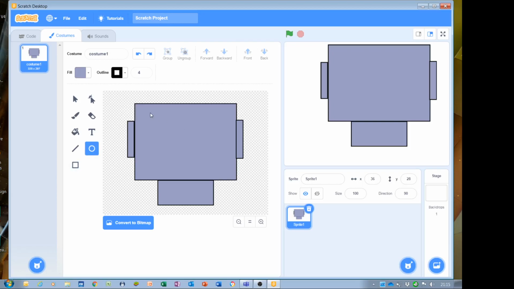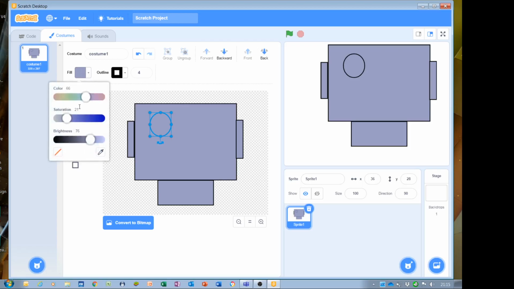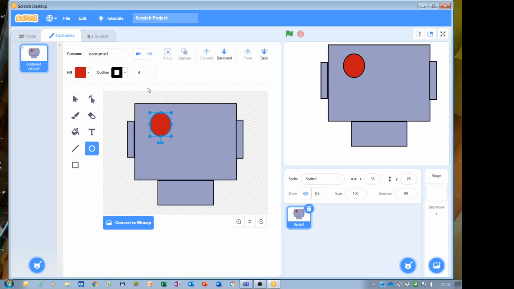So I'm going to draw a circle here for his eye, but now I want to change the colour of that. So let's see if I can find some colours. Find that. Wonderful. So I've got an eye there. I could probably press Control C and Control V, and I get another one. You might have been able to right click, so I get some red eyes there.